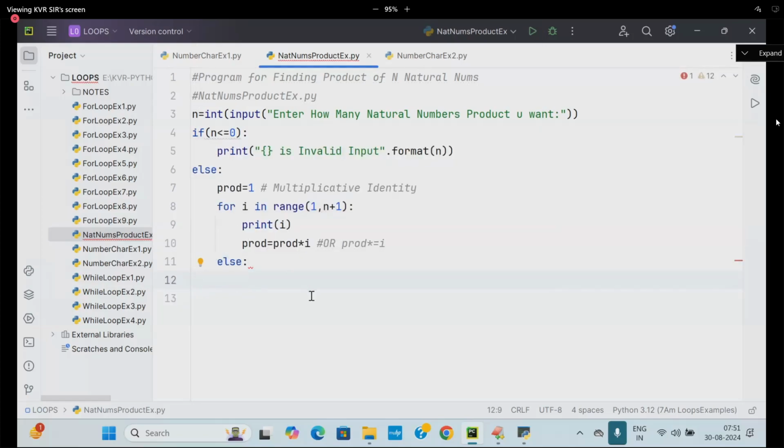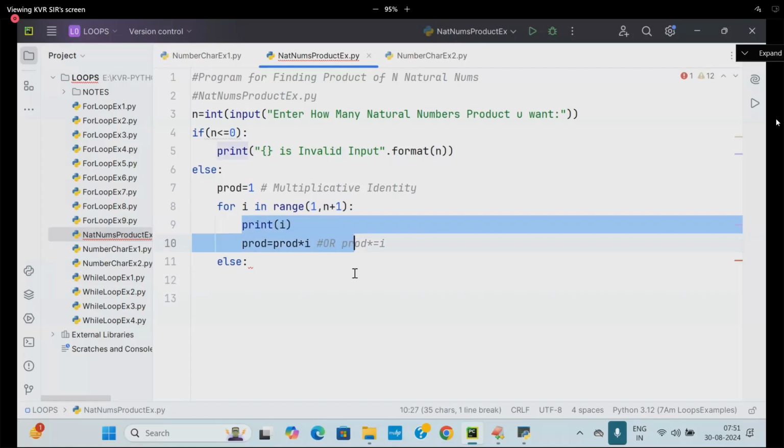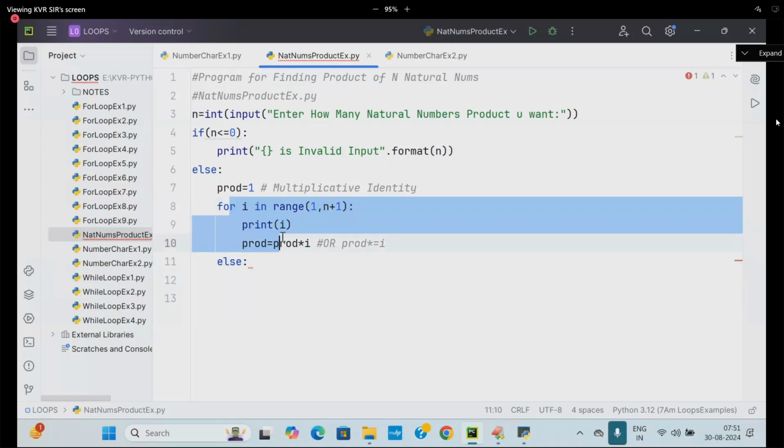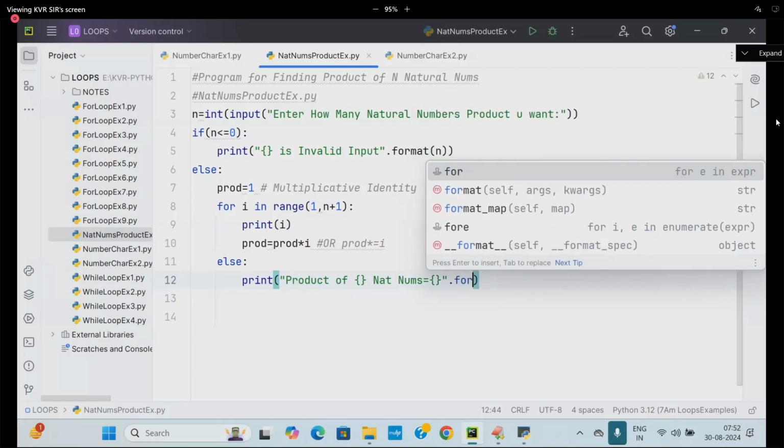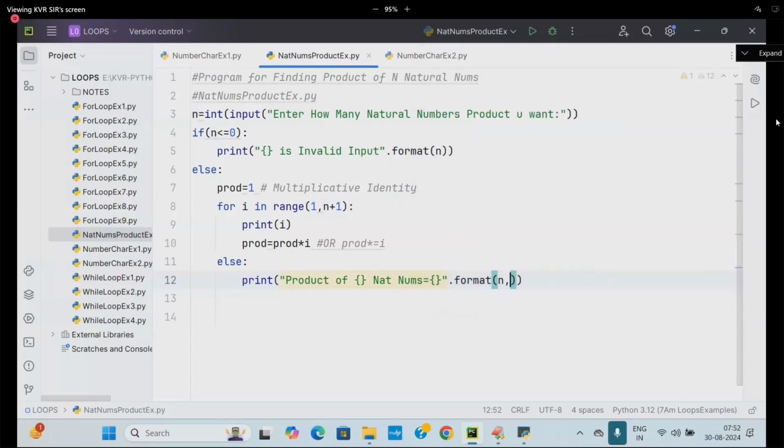Why am I doing it? When I'm going to do this print of i, in the entire for loop, I go on accumulating that product. After this for loop is over, I'm using the corresponding else part. I will display the product of those numbers. How do I display? Print of product of n natural numbers is equal to dot format of n comma PROD. I think you are following me.